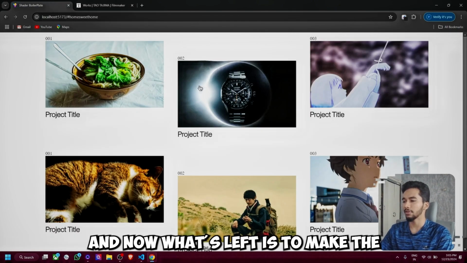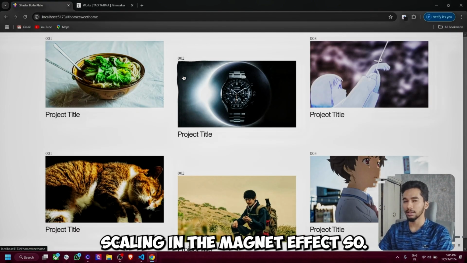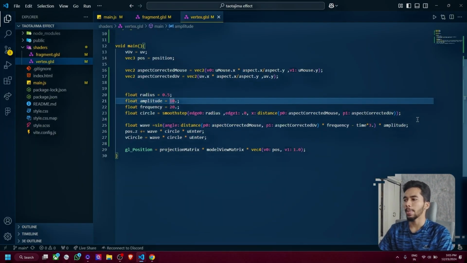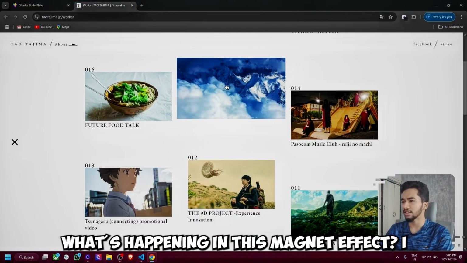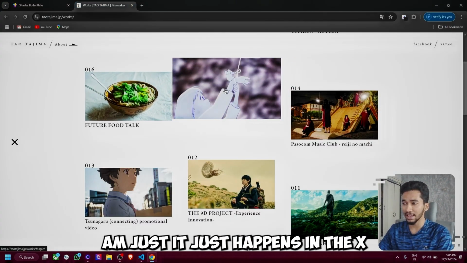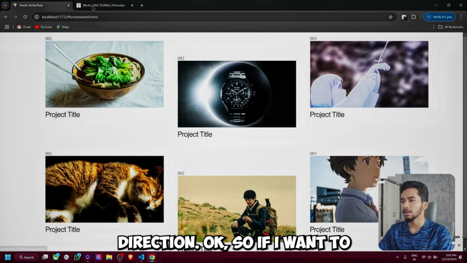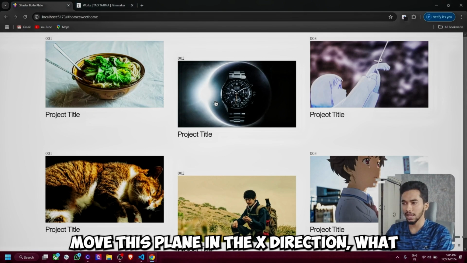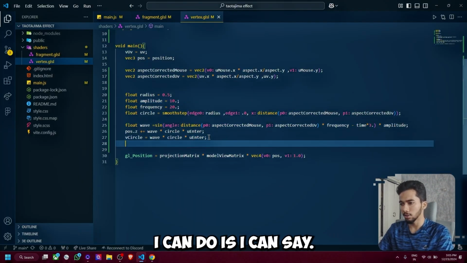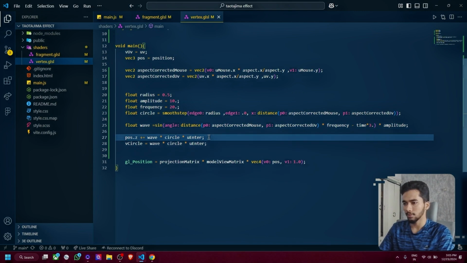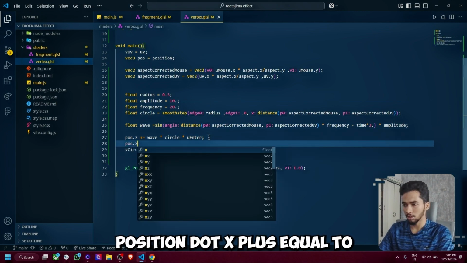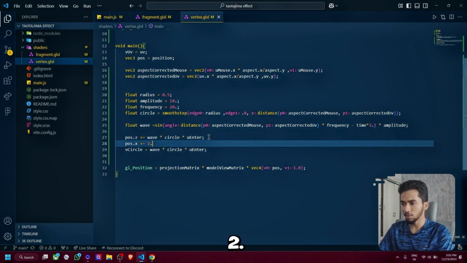And now what's left is to make the scaling and the magnet effect. So what's happening in this magnet effect? It just happens in the x direction. Okay, so if I want to move this plane in the x direction, what I can do is I can say position dot x plus equal to 2.